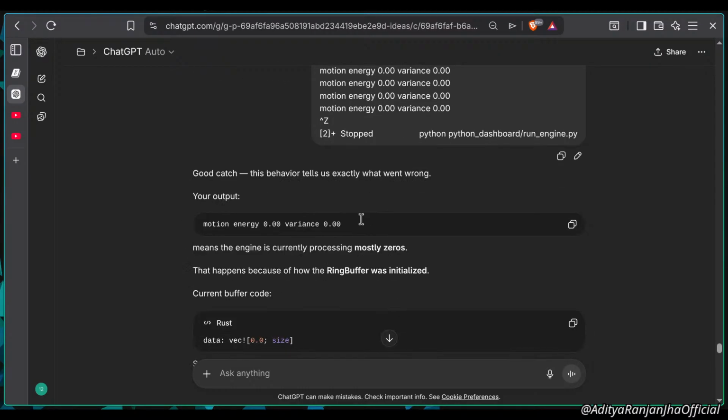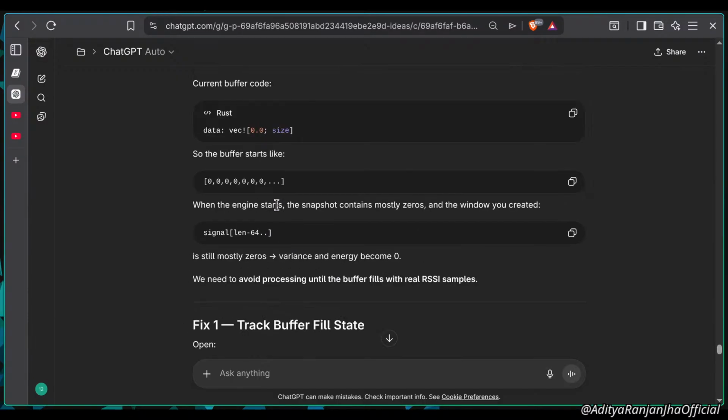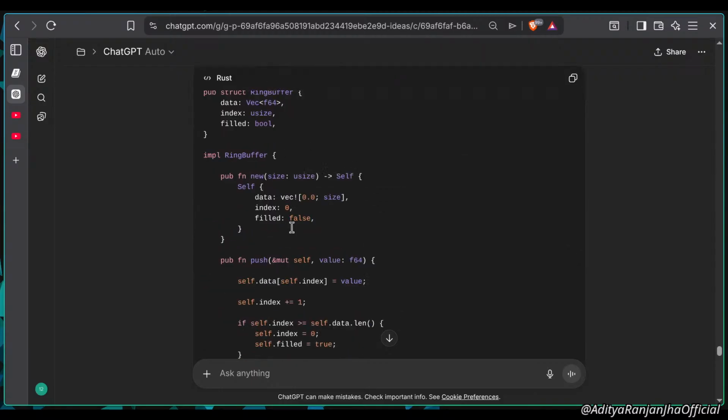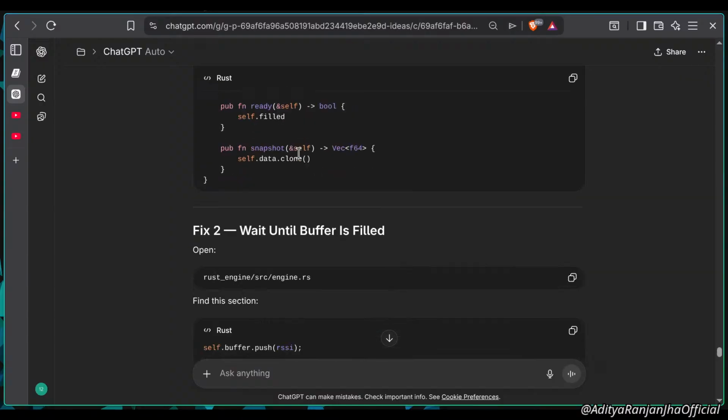And this is also an error. So it said good catch. And then it tried explaining why this happened. And then the fix was to go into buffer and replace the buffer with this. So we replaced this whole buffer with this, a new buffer.rs.